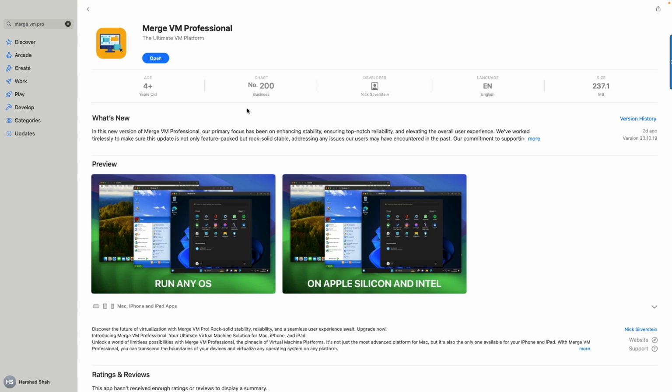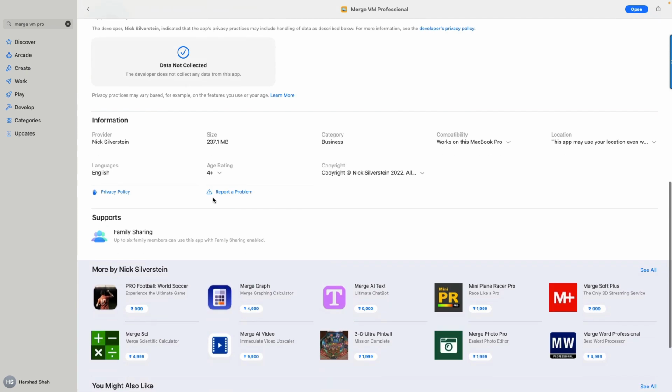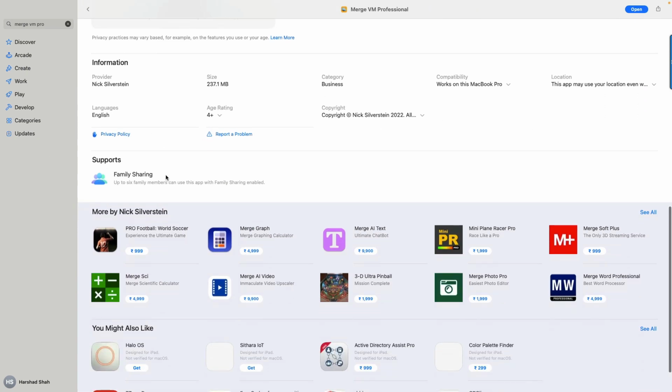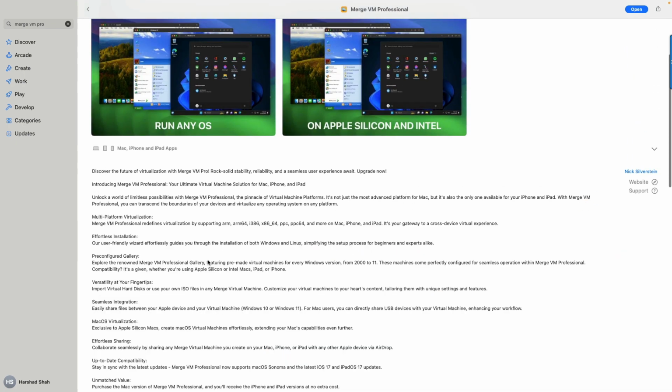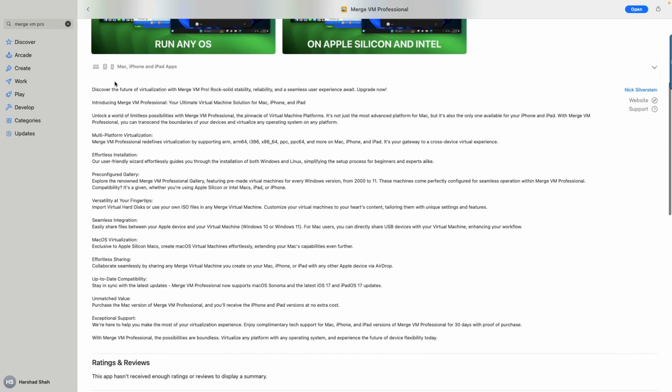I'm going to give you a demo in this particular section. You can check it, and if you like it you can install or purchase it from the App Store. The price is not much, I think. You can check under the pricing section. I'm not sure exactly what the price is, but I think maybe under 3000 you will get this software. So this is all about it. If you read the information, multi-platform virtualization, effortless installation, a pre-configured gallery, and many things are available there.